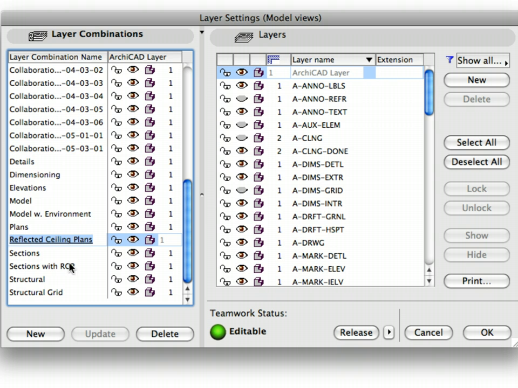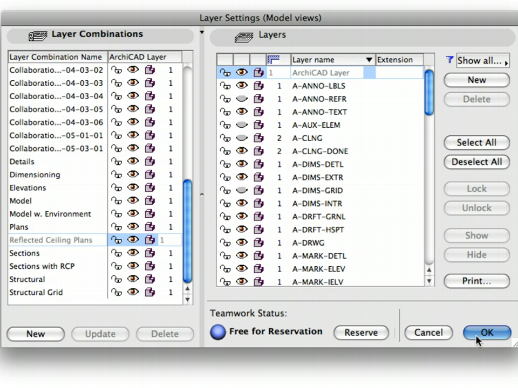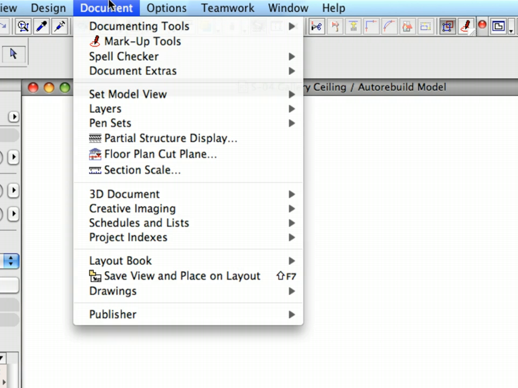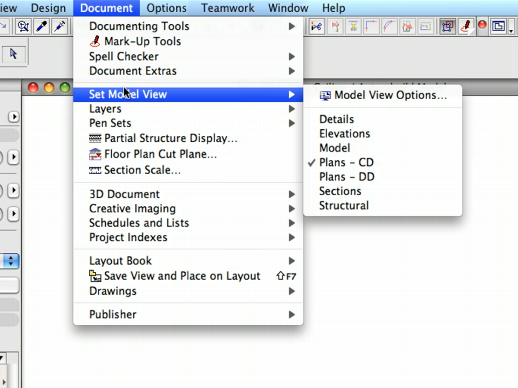We have created a new layer combination with the current status of the layers, since this displays the ceilings in the correct manner. Click Release to release the reservation of the Layer Settings dialog. Finally, click OK to apply changes and leave the dialog. Select the document, Set Model View, Model View Options menu to display the Model View Options dialog.